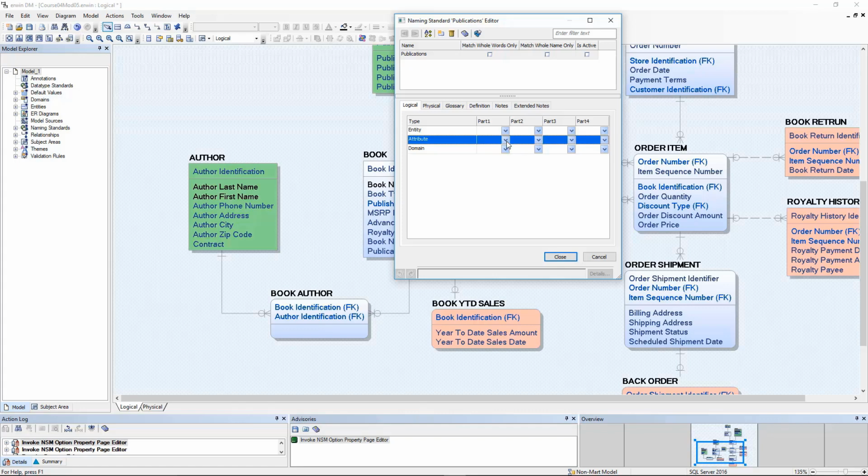What do we want Part 1 of attribute names to be? Because we have these choices. Prime, modifier 1 or 2, and class. A prime word would probably be a noun. For example, author, book, employee, publisher. A modifier, well, let's skip modifiers for a moment and go to class, because modifiers really apply to the class.